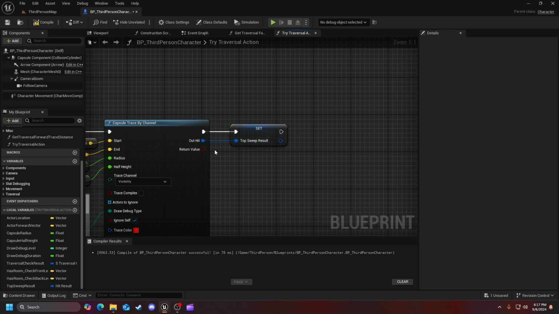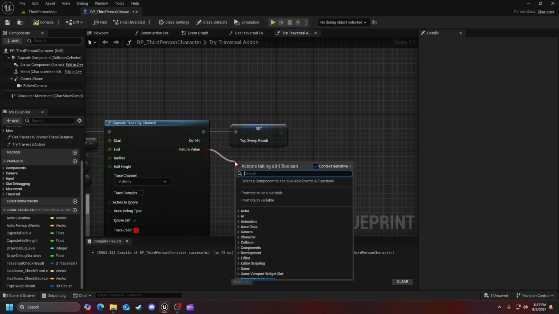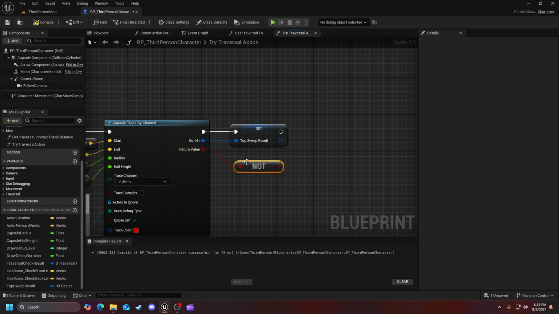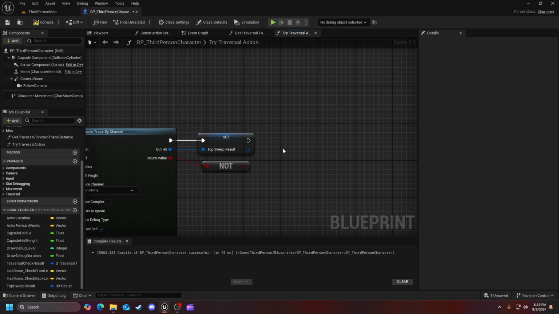So then the next thing we're going to do is our return value. We're going to do a not boolean here. Essentially what this is doing is it's going to invert our trace result so that the branch node continues the function as if there is no hit, so if there is room to move across. If we do not hit anything, then we return true. But if we do hit something, then we return false and fail the check. So off of that, go ahead and hit B and left click to get a branch, and we're going to connect the branch into here and then our not node into here.